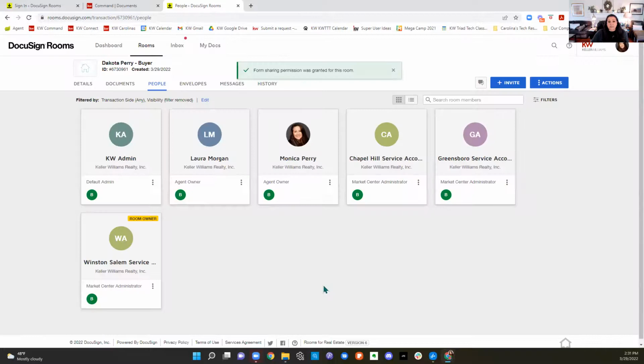And then I can click save. And now Laura has access. Form access shows up right here in the corner. She can come into only this room and help me with facilitating my paperwork.